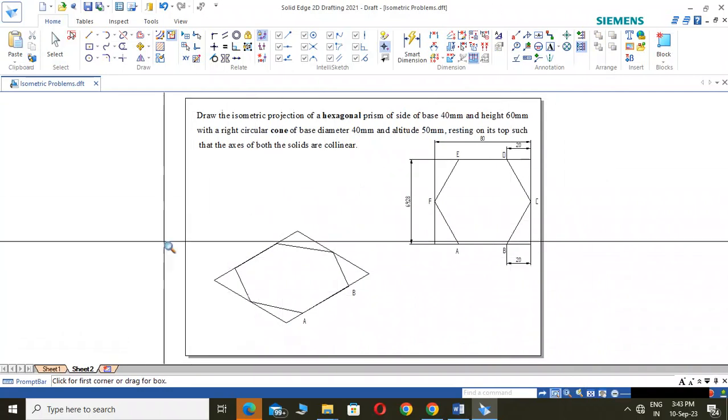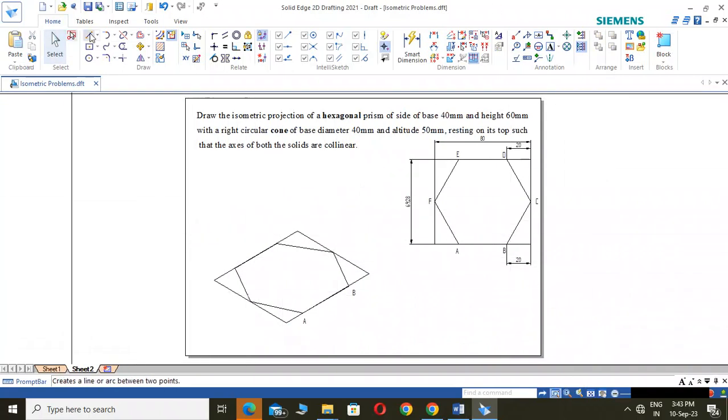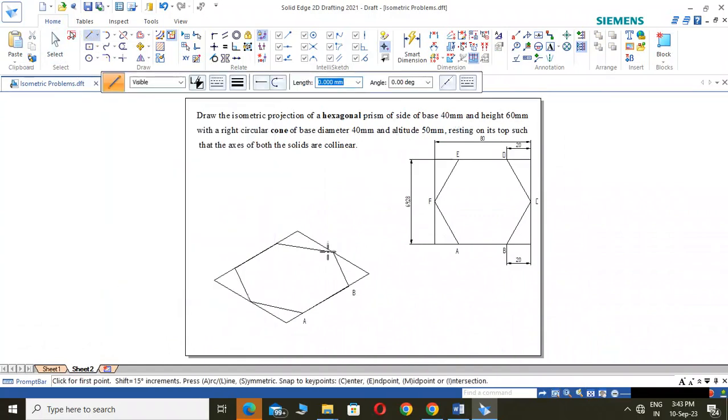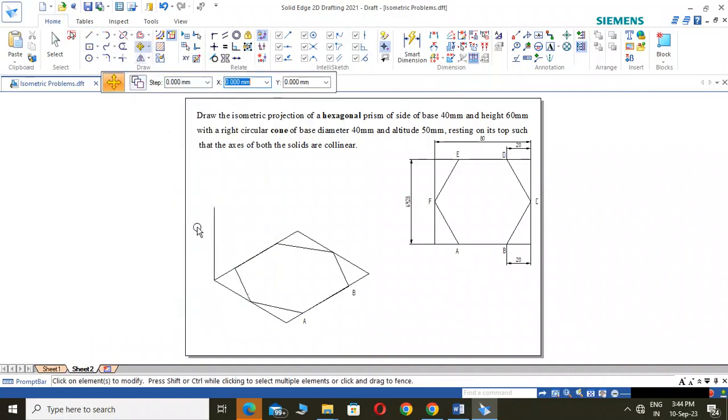Okay, now what I have to do is draw one line. What is the height they have given? Height is given as 60 mm. From this particular point I need to give the height of 60 mm. Okay, now the same box I can move and place it over here, so it will be easy to complete within a short period of time.